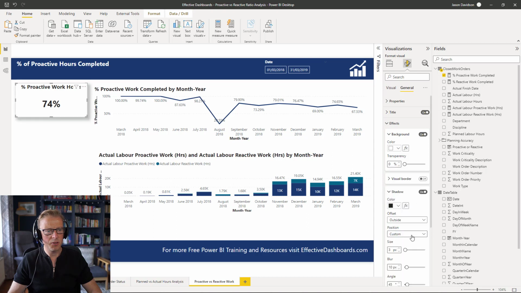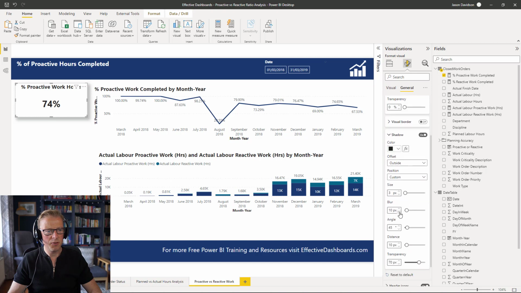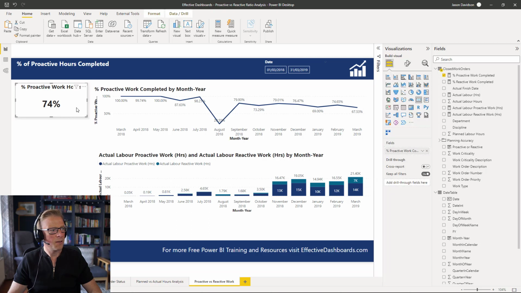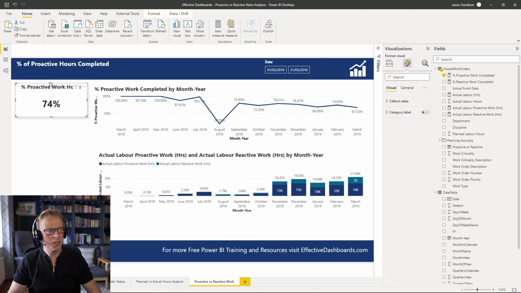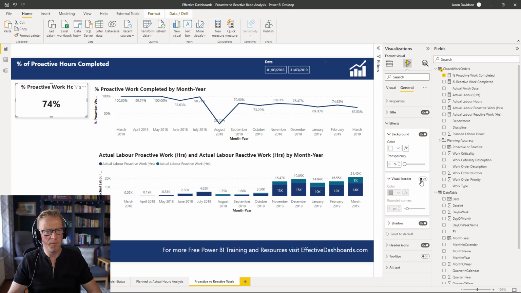I'm going to make it a custom shadow. I'm just going to reduce the blur to 5, reduce the distance to 5, and I'm going to change the colour here to be just less in your face. It's just a little bit of a pop I want there, and it's really to create a border around it. Now, if we talk about borders, what I also want to do is go into effects, and I want to create a visual border.